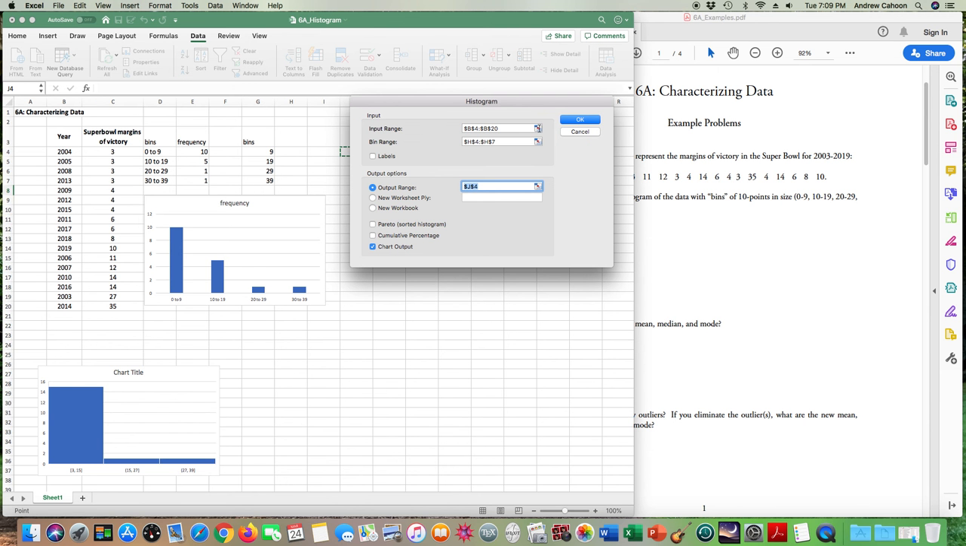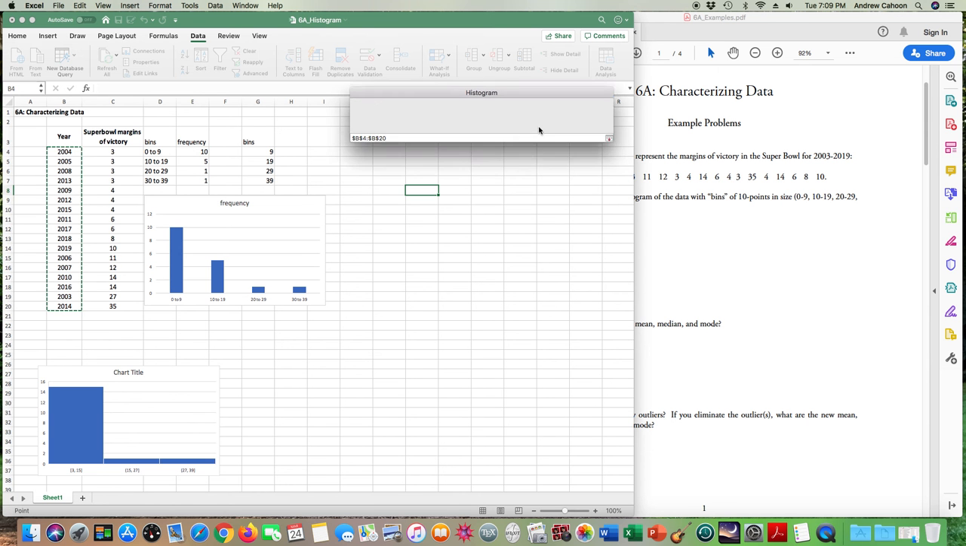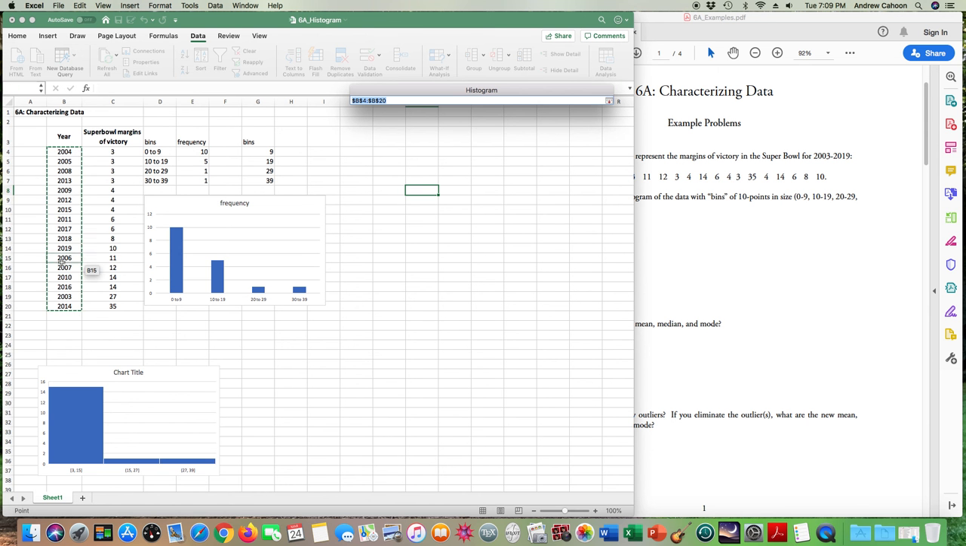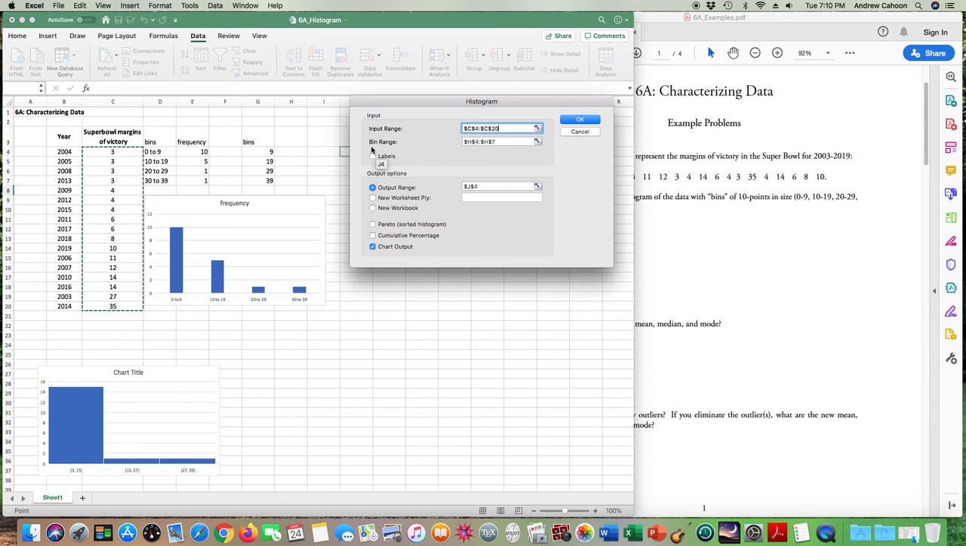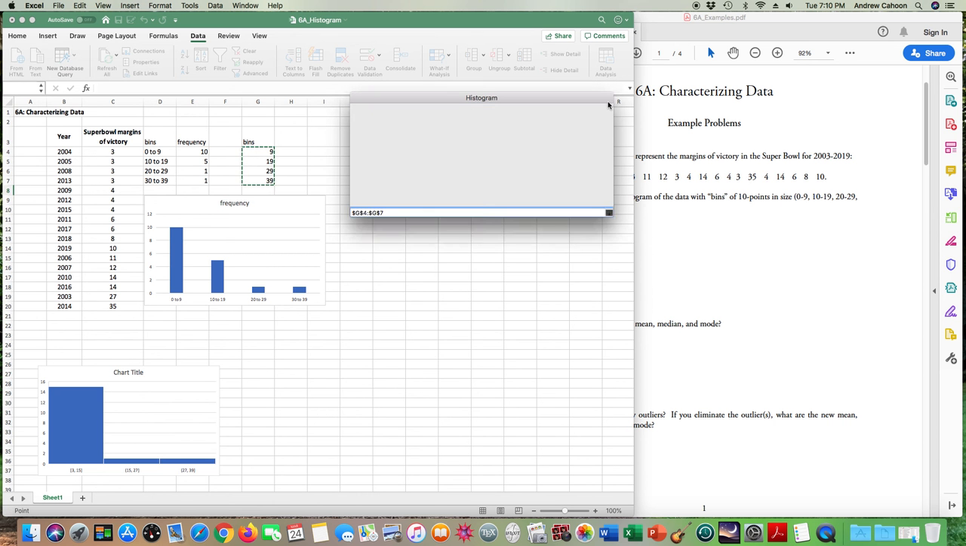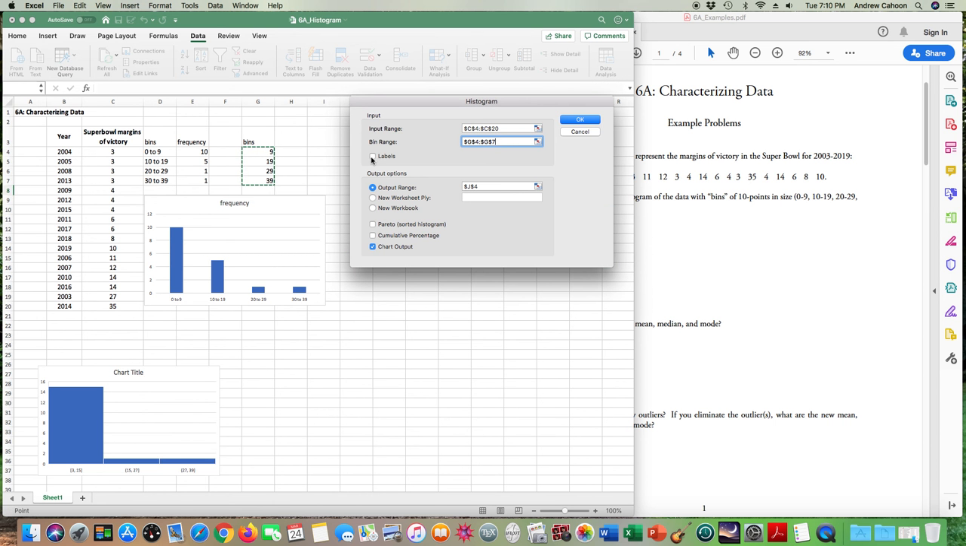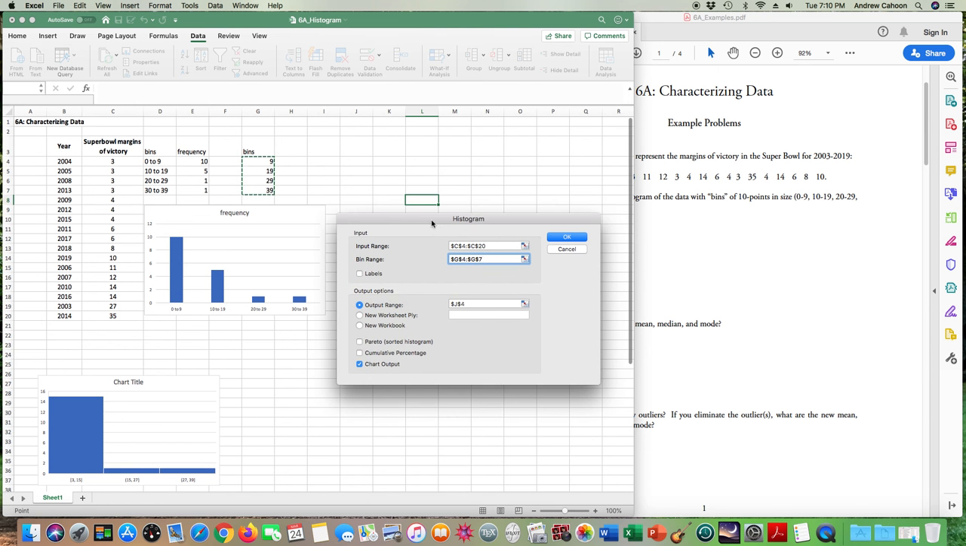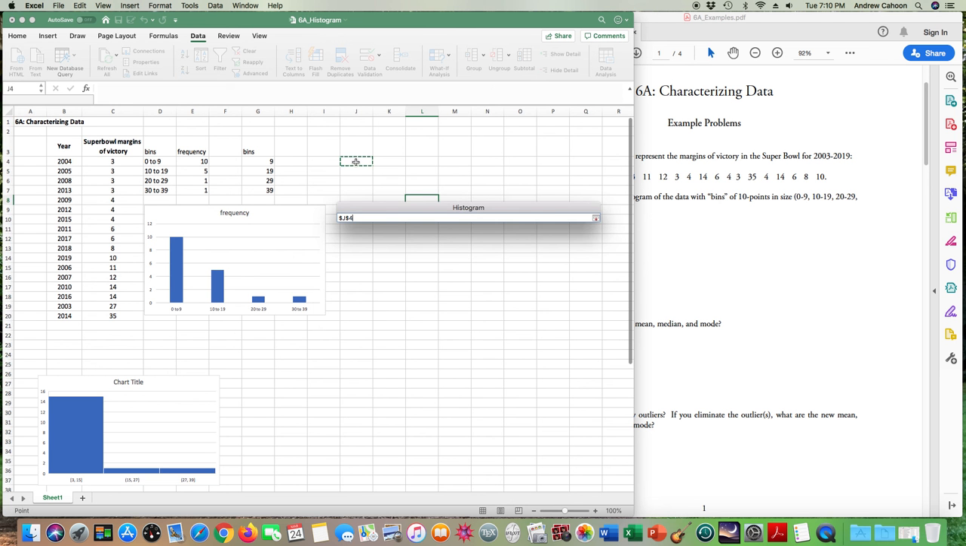All right, so you'll have an input range. The input range is the actual data. So I don't want that data, I want this data. That's what I'm making a histogram for. And then the bin range, and I can put in the bins that I just typed in. I didn't include any labels when I highlighted them, so I don't need to click that button. And then output options, I can just specify where to put it. I'm going to just keep it on this same sheet. So output range, let's put the output, say, well, that looks good. We'll just keep it right there.